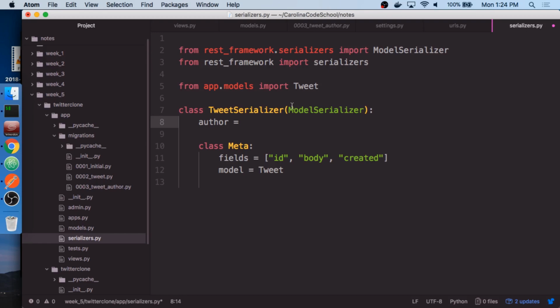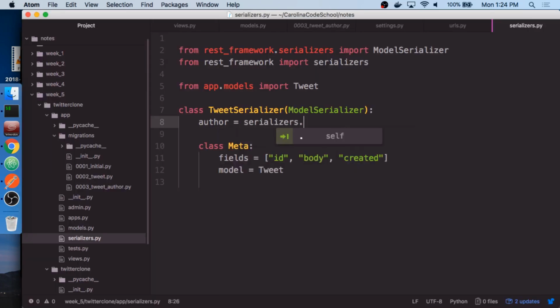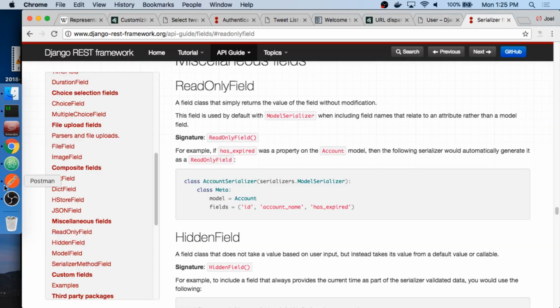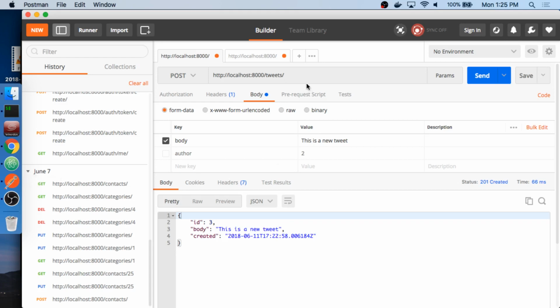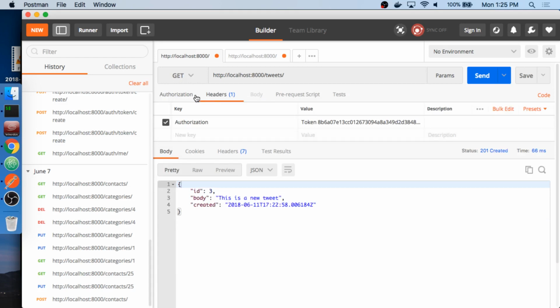I think it's serializers.ReadOnlyField. So that's saying that there's going to be a field called author, and we want it to be a read-only field. Let's see if that worked. This part I'm always a little bit, maybe it'll work, maybe it won't work. I'm going to switch my data to be a GET. We'll leave our authorization header on there. Doesn't really matter. Let's do a send.